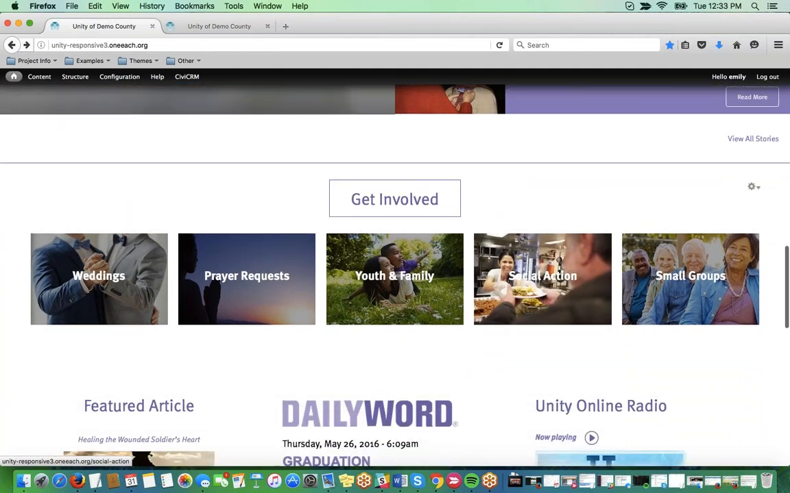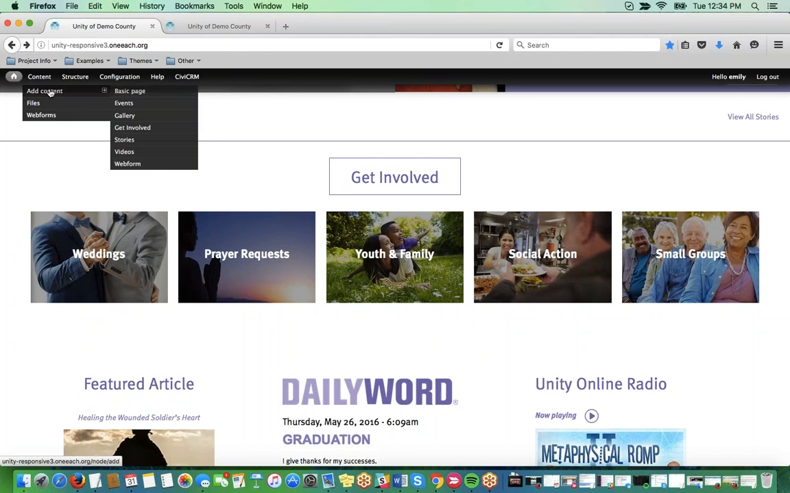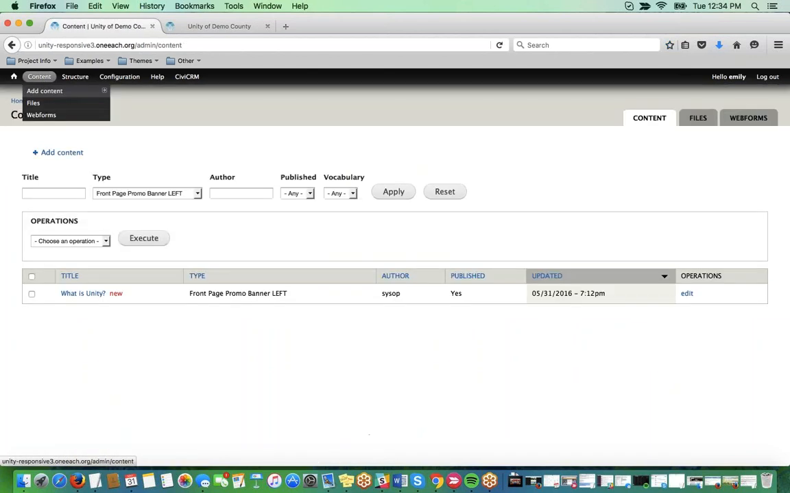Underneath your stories area, you have an area for 5 little images with a title and a link called Get Involved. Now, you are able to create new Get Involved items by scrolling over content and add content and then choosing Get Involved. And then you're able to also edit any of the existing 5 Get Involved items that show up on the homepage by, again, clicking on content.